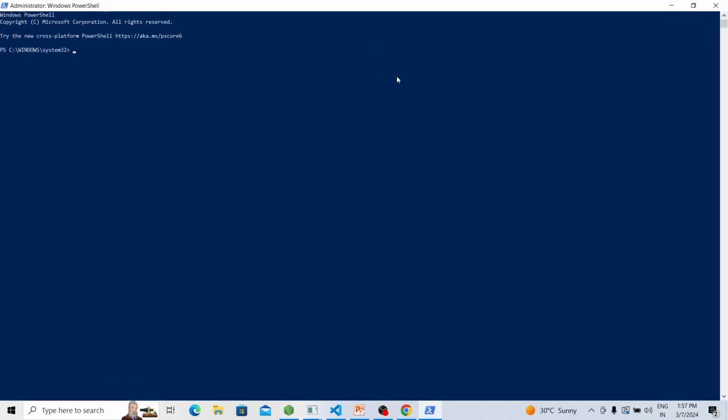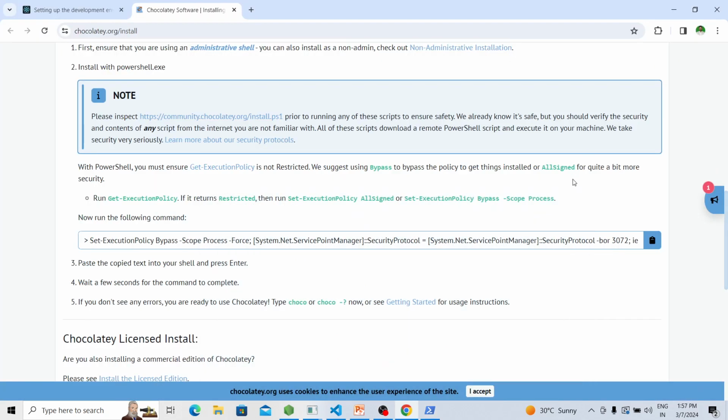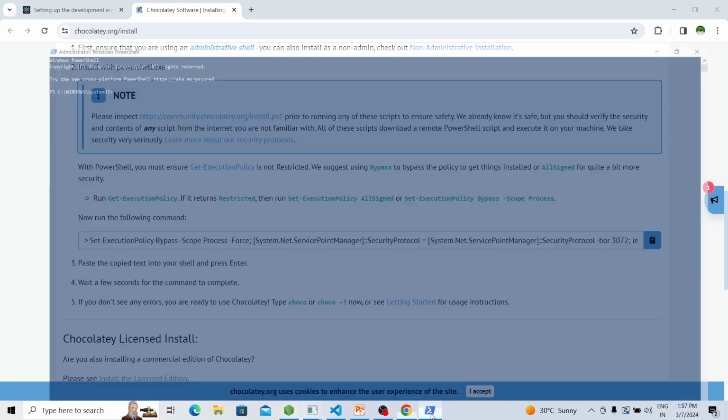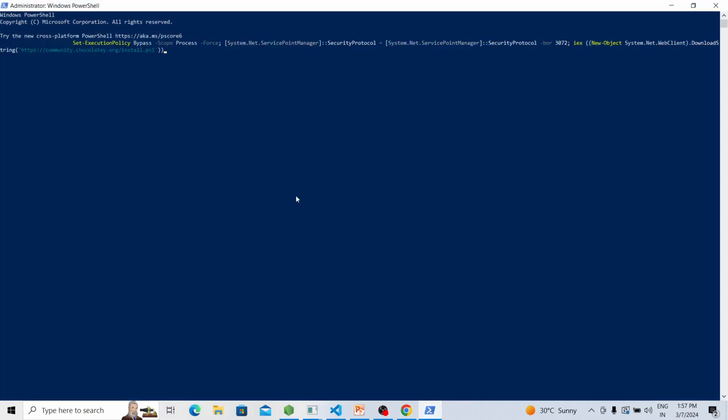Here you have to paste the line you copied into Windows PowerShell, like this. After that, you have to hit the Enter button, and then Chocolatey is installed in your system.